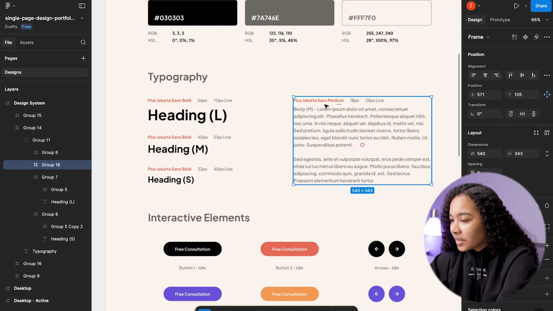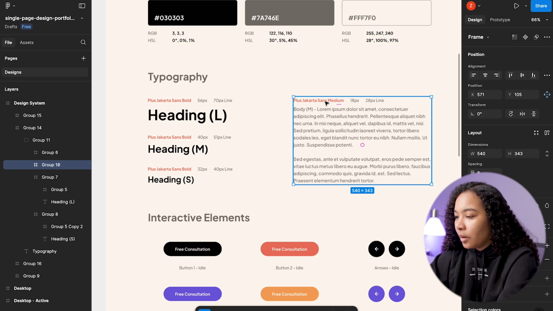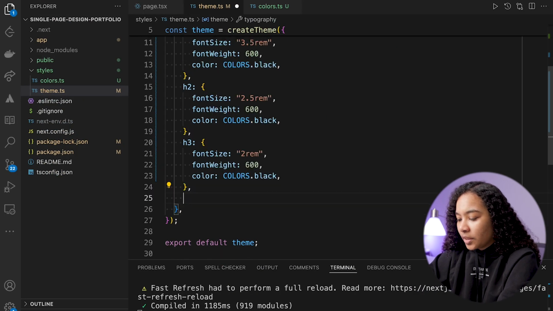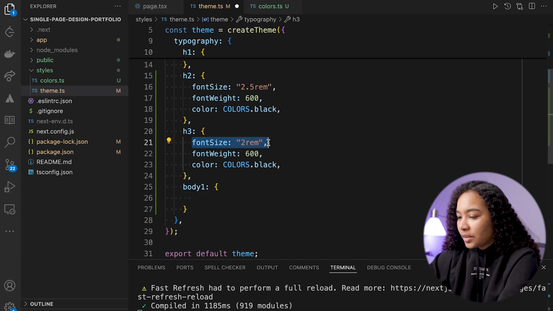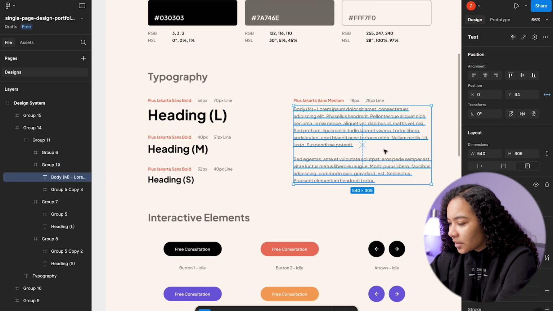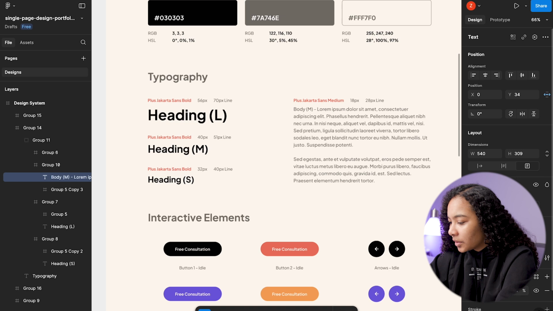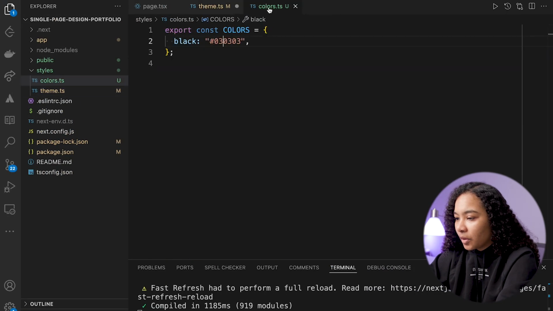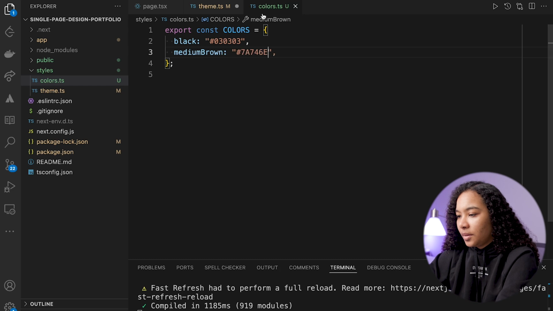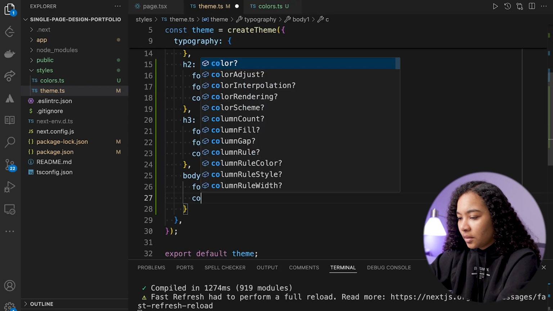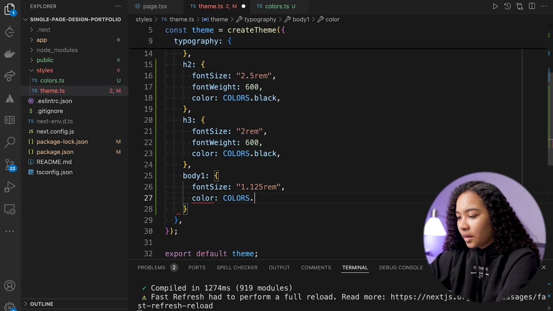And then we'll have this last body style. I'll use the body one. And we're just going to say body one. And the font size is going to be 1.125 rem, 18 pixels. And the color, let me see what color this is. This is actually a medium brown. So let's go ahead and define that variable in our colors file. We'll say medium brown. And that's going to be that. We'll say colors.mediumBrown. Cool. We'll save that.